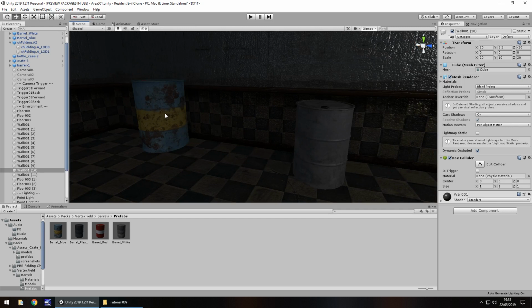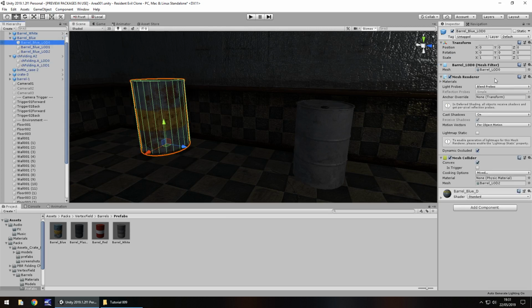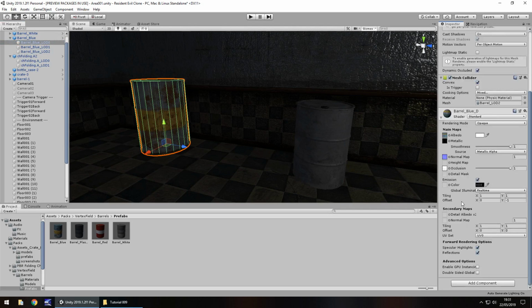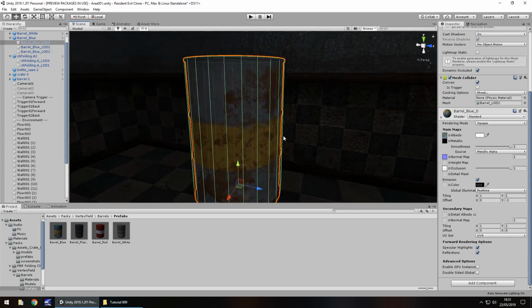So for example, if we take this barrel and go to the LOD 0, which stands for level of detail, I should add, which we will get into at some point later in the series. But for now, it's fine as it is. You could go to the material and actually play around with the material itself. Now, looking at it, it looks okay.